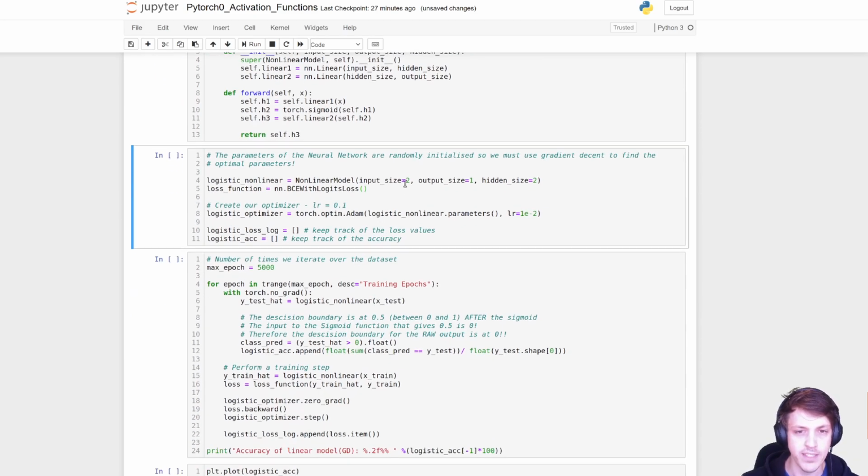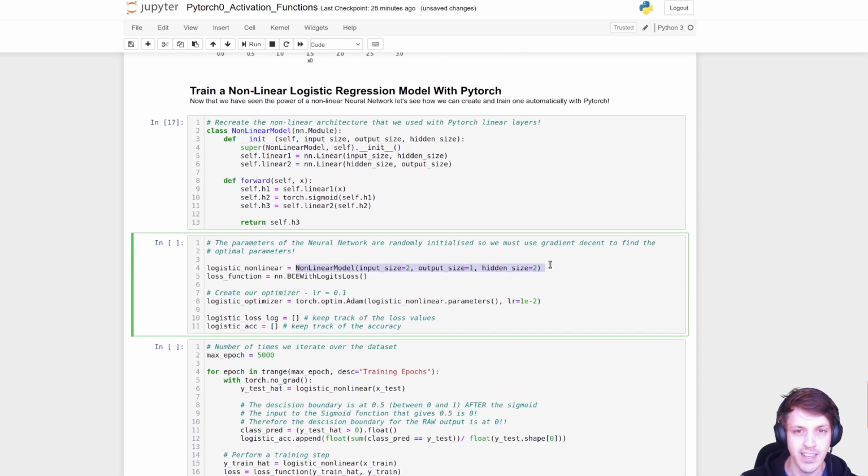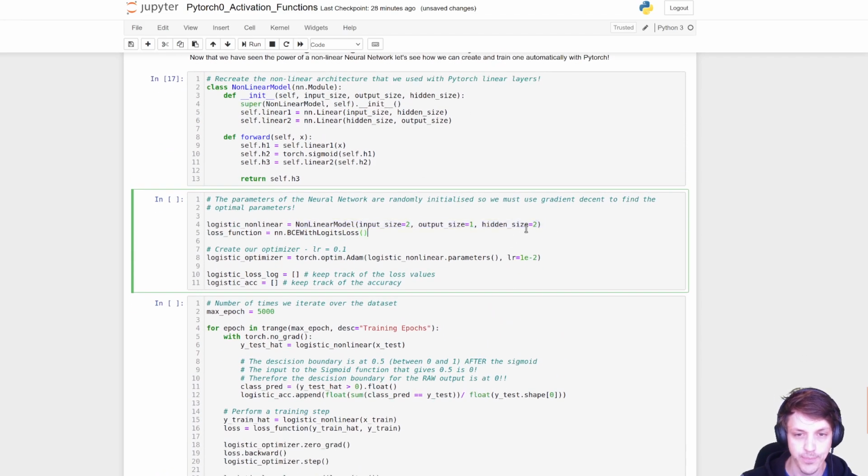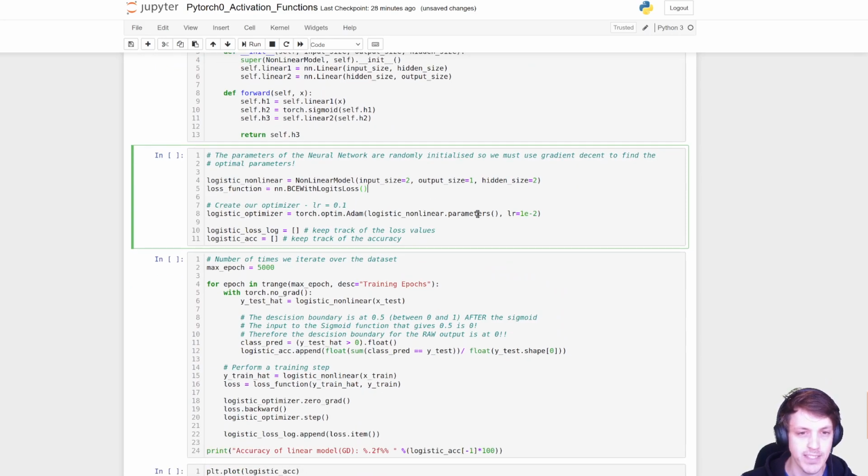All we need to do now is define our model with our class constructor, input size 2, output 1, hidden size 2. We're going to use the same BCE with logits loss. We're going to use a different optimizer here. We're going to use the Adam optimizer. Again, it's very similar to stochastic gradient descent, and we'll go into more detail on that later on. It just converges a bit better for this problem.